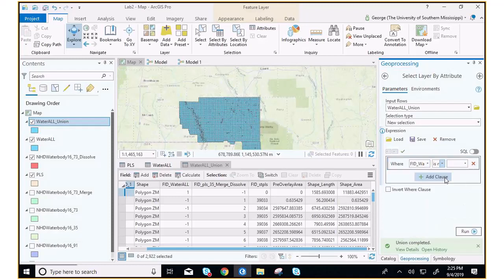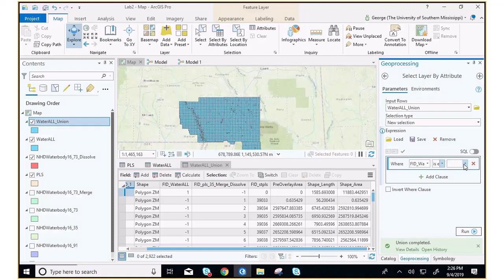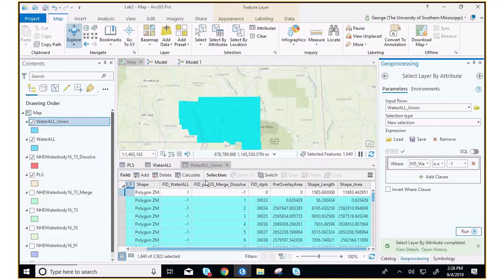Yeah, not equal to, let's see, it's a double negative, right? So just the dry areas would be equal to -1, right? FID water all, -1 means it's dry. So we say is equal to -1 to get it. I mean, we could do it either way. Okay, so I'm going to run those. And now I have just those areas that I want.